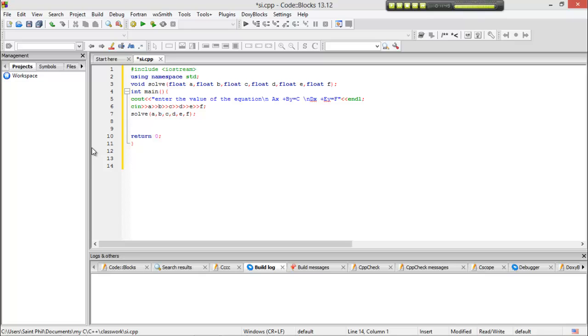So let's write void solve, float a, float b, float c, float d, float e, float f.